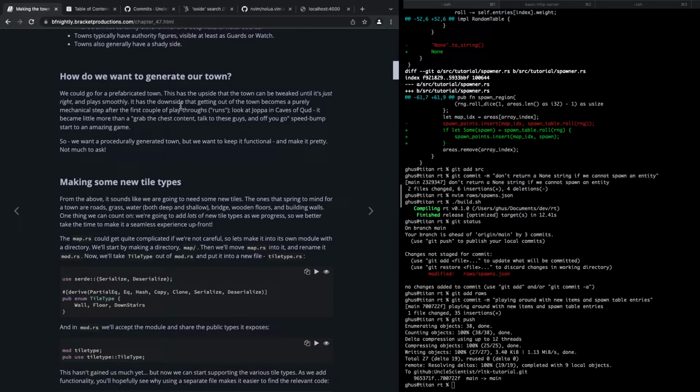We could go for a prefab town. This has the upside that the town can be tweaked until it's just right. It has the downside that getting out of town becomes a purely mechanical step after the first couple of playthroughs.